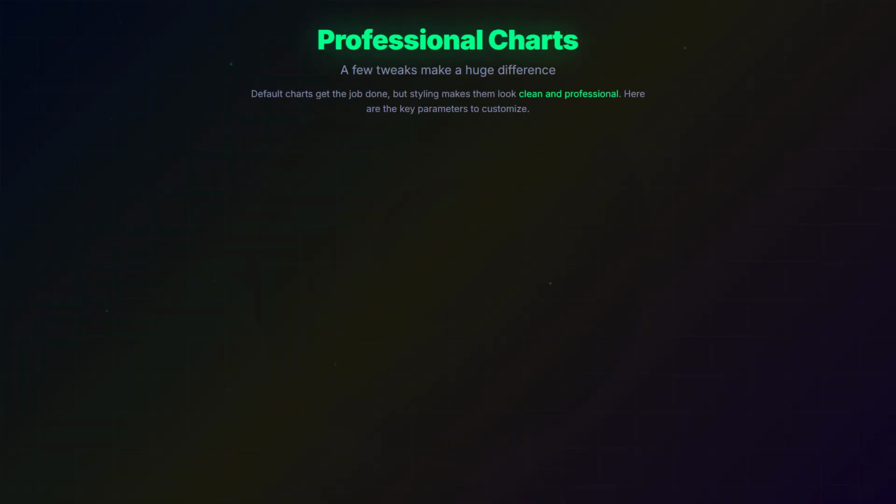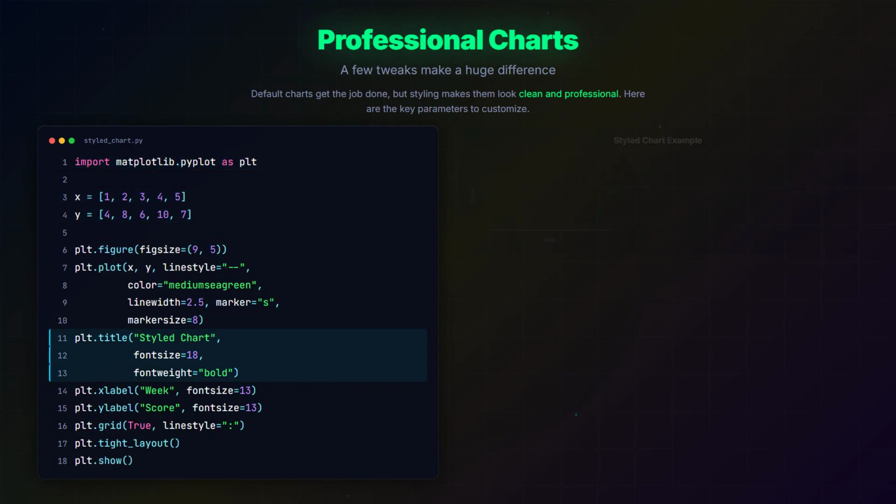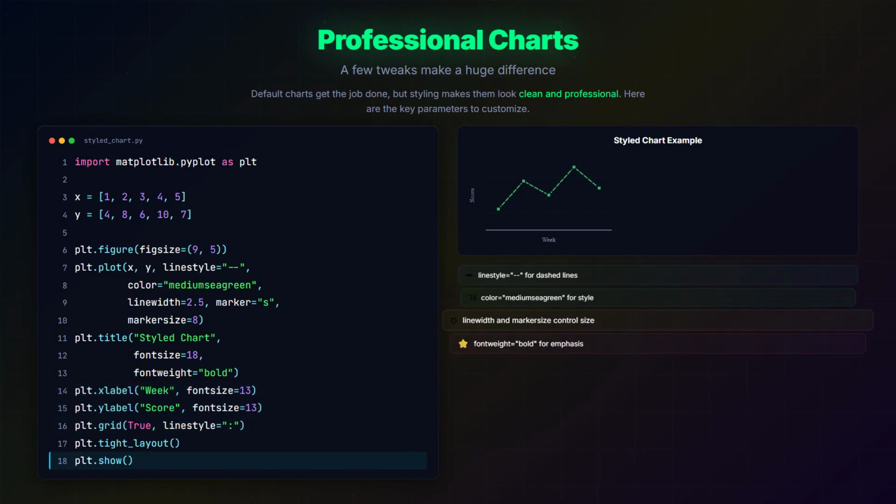Default charts get the job done, but a few tweaks make a huge difference visually. Let's look at the key styling parameters. First, linestyle set to double dash gives us a dashed line instead of solid. The color medium sea green replaces the default blue. Line width 2.5 makes the line thicker and more prominent.